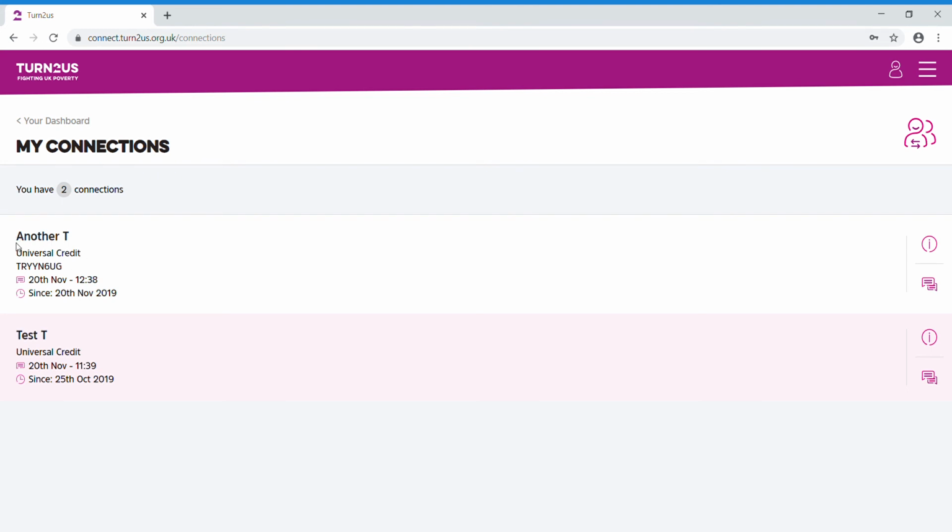But what we can see here, underneath the name of the connection, is the benefit they're applying for, and it will always be universal credit. If they have provided their reference number for their benefits calculation, that would be displayed there. You'll be able to see the date and time of the last interaction, and that will be either a message you sent or a message the connection has sent. And you will also see the date since the connection started. So the connection was accepted by a digital buddy on the 20th of November.